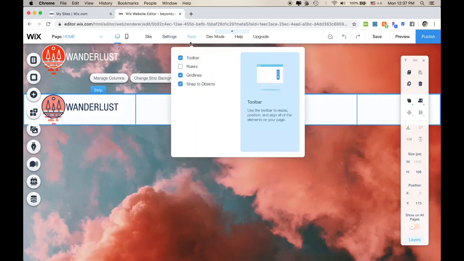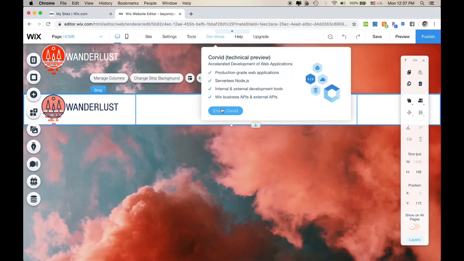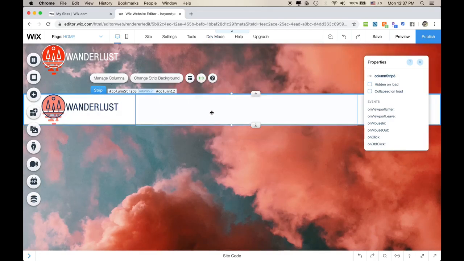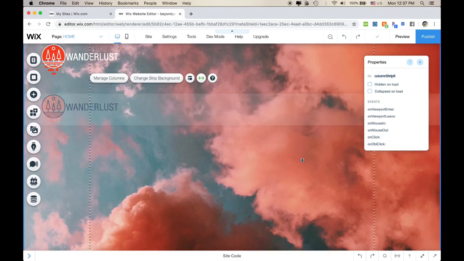Let's go into our Corvid and get our code going for this. So I want to change the name of it to something easy to remember. I like to go with something cute. Heidi header. And you want to make that hidden on your loading.